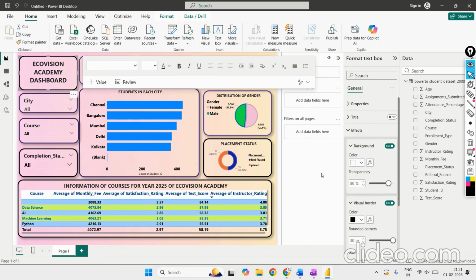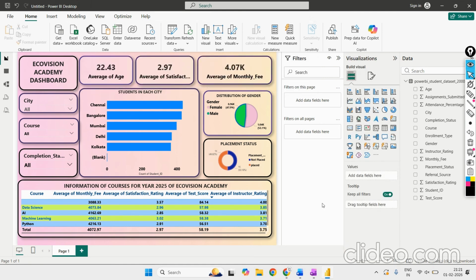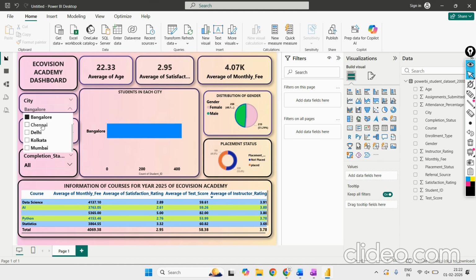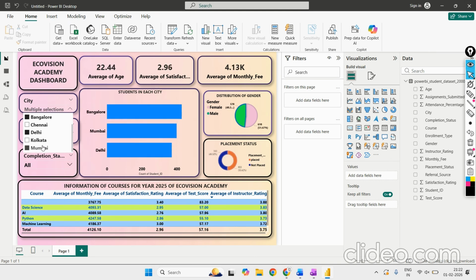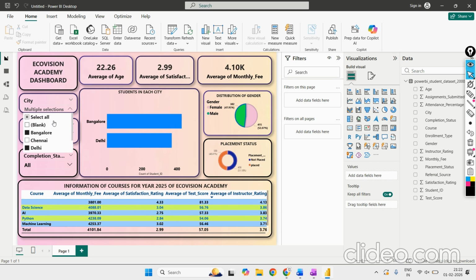Now suppose anyone wants to see the data of Ecovision Academy of Delhi and Bangalore of only course Python, and only the courses which are completed, not ongoing, not dropped. So at first we will select the city as Delhi and Bangalore. We will unselect everything and we will select Delhi and Bangalore. At first we have to select everything, then unselect the cities which are not required. So now I have selected Delhi and Bangalore.